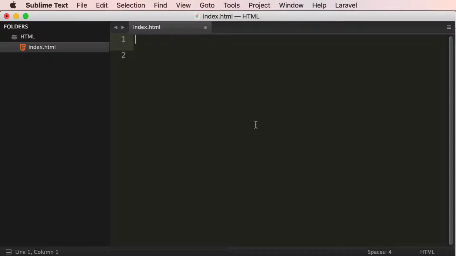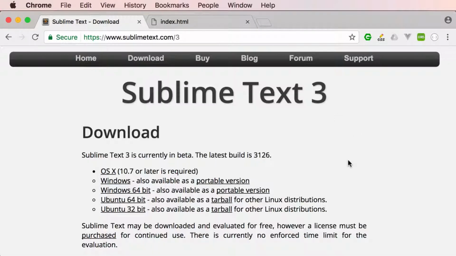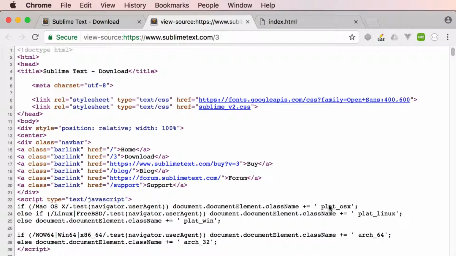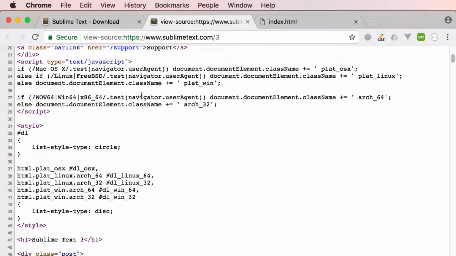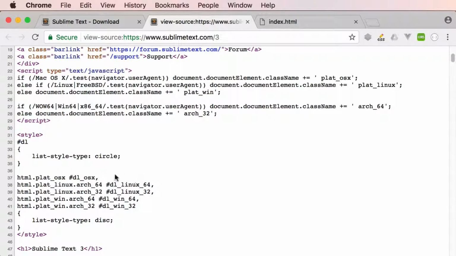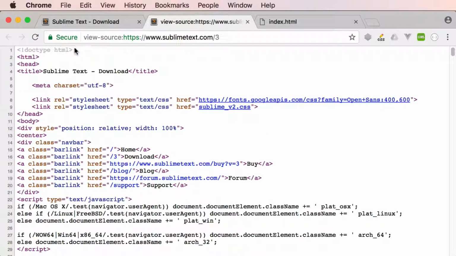So what is the proper HTML page? What I mean by that is if you go to any website, and then right click and then click on view page source, you see all this text. This is HTML, all the text, and there is some JavaScript and there is some styling and all this stuff. So let's not worry about it.